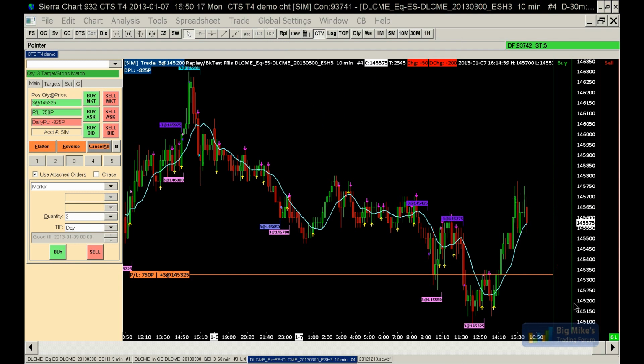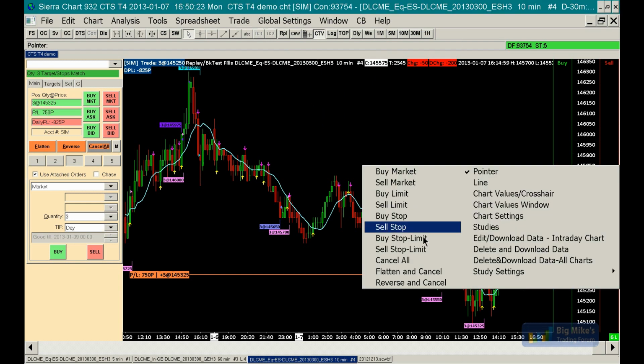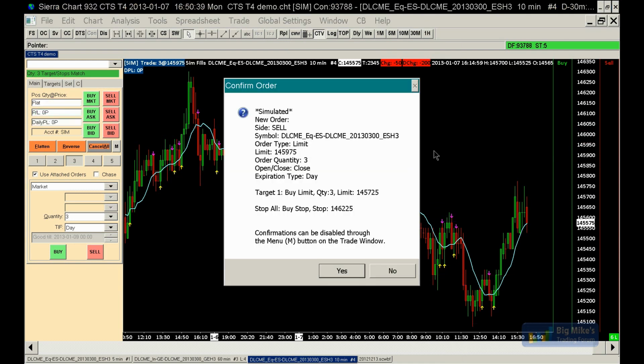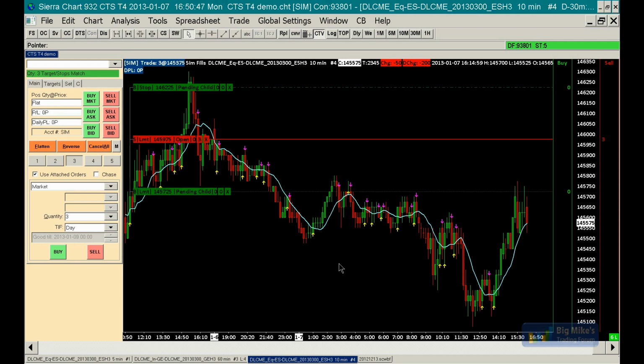That's one way to enter orders. You can also just right click on the chart and select, like if I want to do a buy limit, I could just select buy limit. But let's say I just want to put a sell limit above the market. I just go to the right side here to the sell column, and then I'll just click. Then I get a confirmation of the order, and I'll click yes to submit it. Okay, so you can see this is the main order, the red line here, and then I've got the two child orders, the stop and the target.